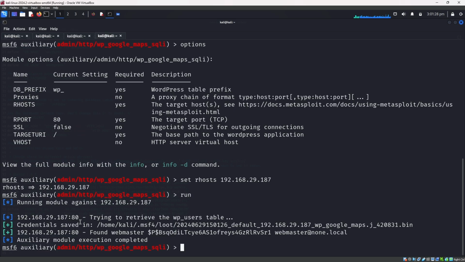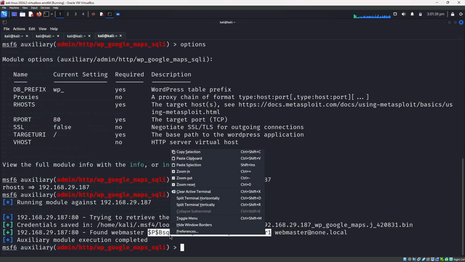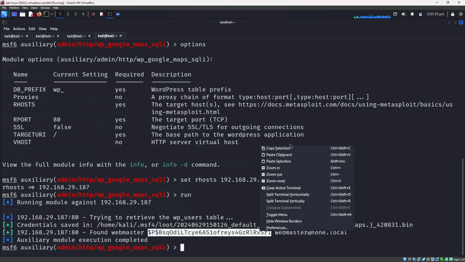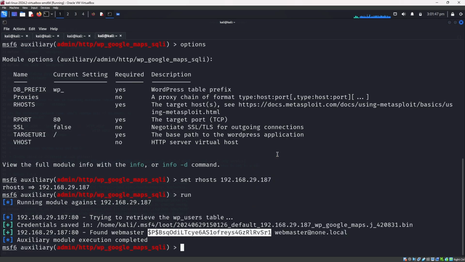As you can see, credentials found. We have found webmaster and some hash, and webmaster at null.log again. So this is a hash. The username may be webmaster, guys. But I got a hash here, right? So I just copy the hash, okay?